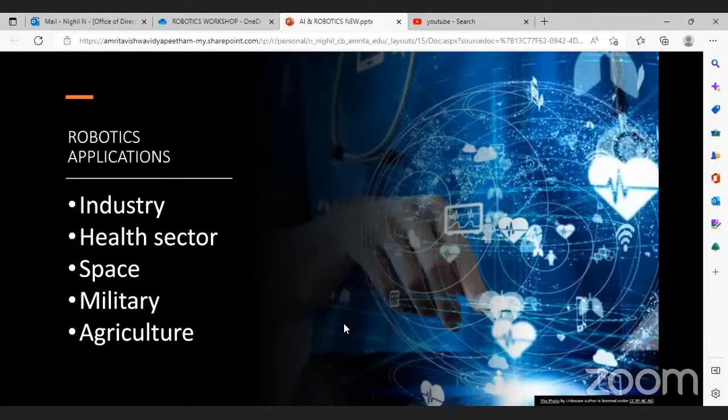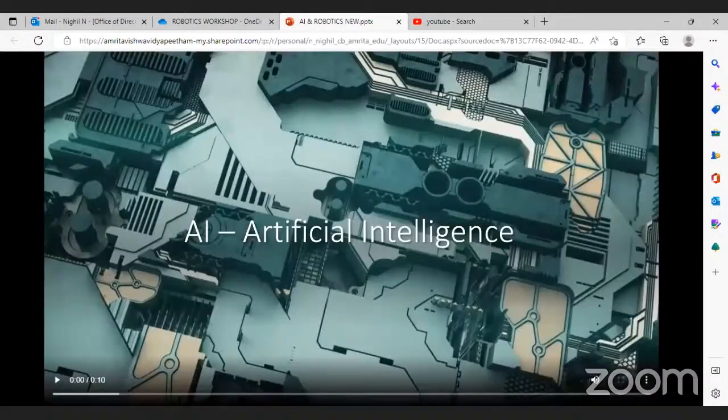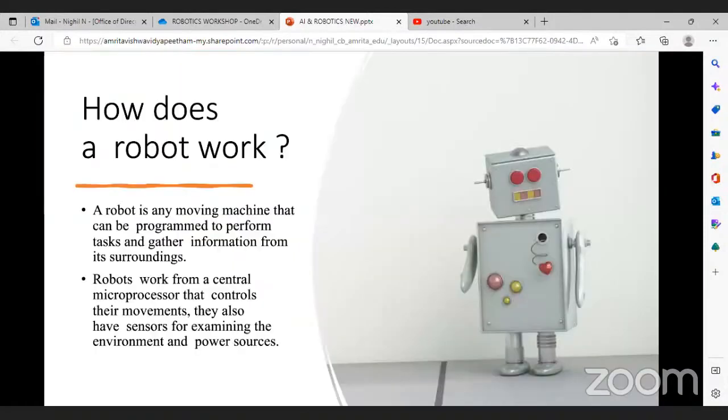So that is the future of robotics in different sectors. And maybe if you see, this is a humanoid robot which was created by humans, and which got citizenship from Saudi Arabia also. So my next question is, what is the requirement of this AI? Now you have at least understood the basics of this robotics technology.